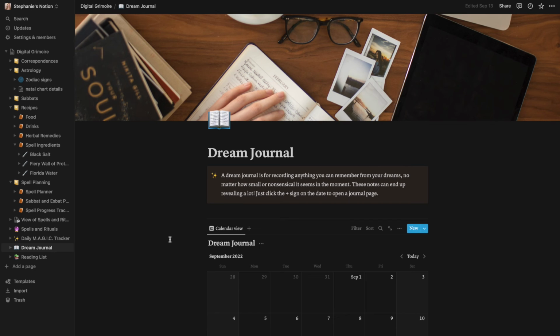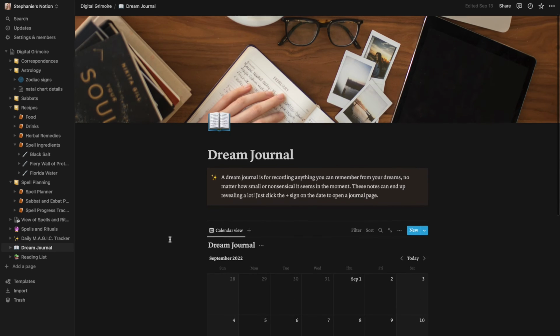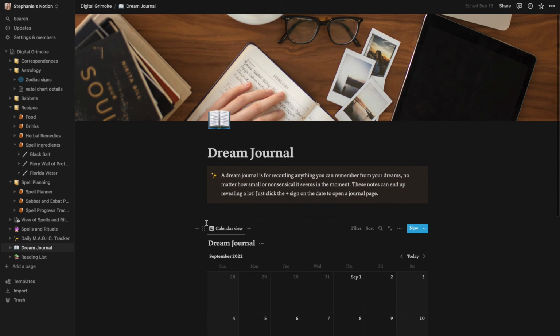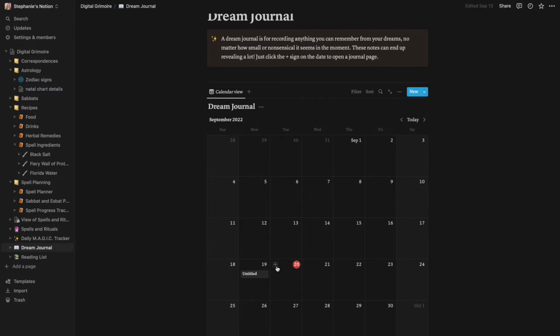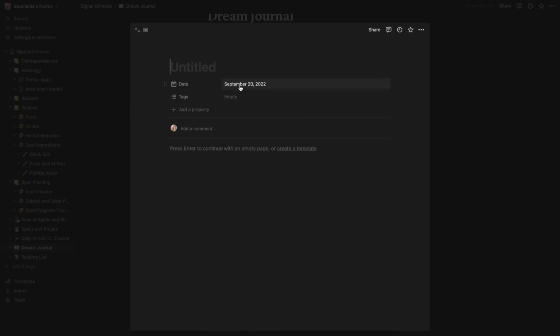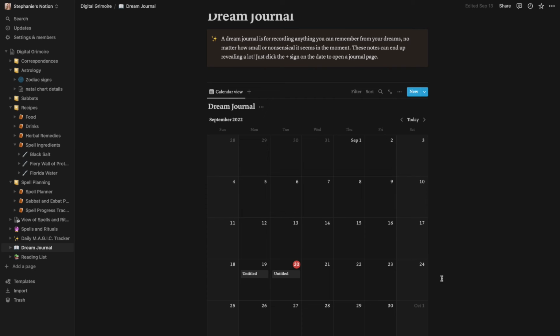Here I have just a journaling page to make a dream journal. It can just be a regular journal if you don't track your dreams. But again, you would just click to add an item, and then you can title it whatever you want, date, and then fill out your information here about what your dream was, so you are able to go back and look at those.